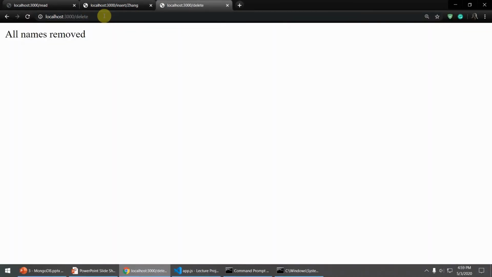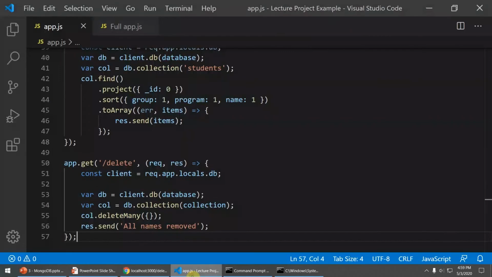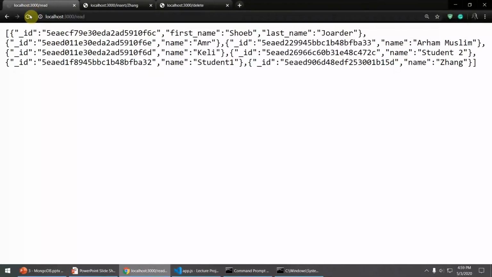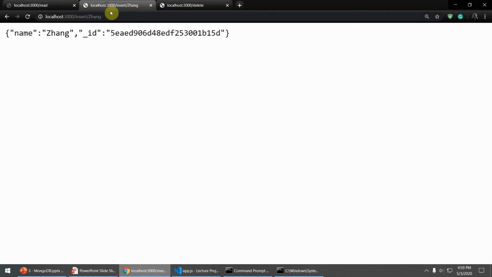All names removed. We applied this criteria, collection dot deleteMany with empty criteria, so we deleted everything. If we now try to read, our collection is empty. Now we can insert new documents again. Let's say we re-execute this query and then we read it. Now we have a new user, only one user.